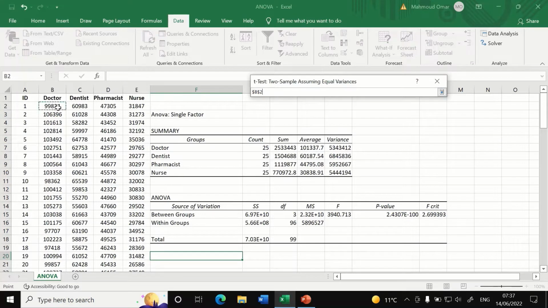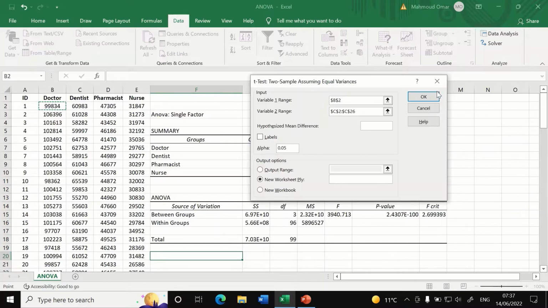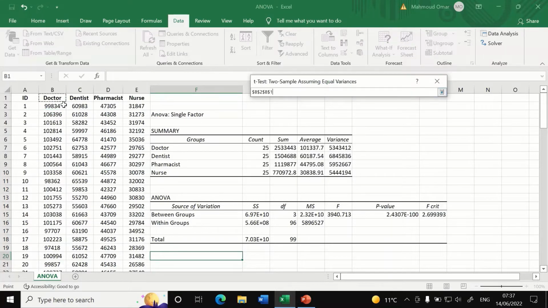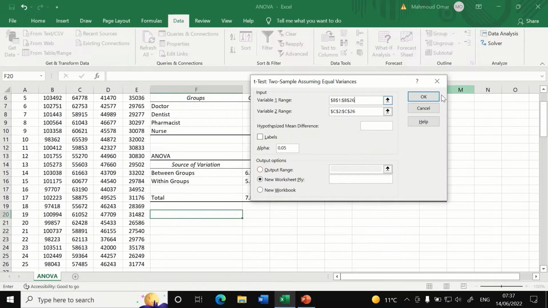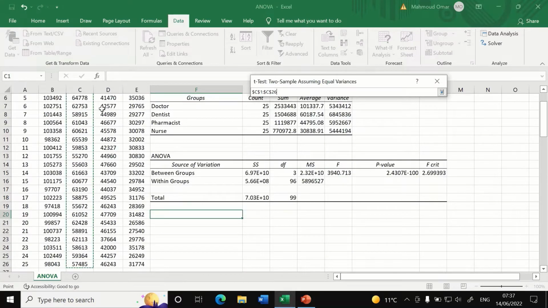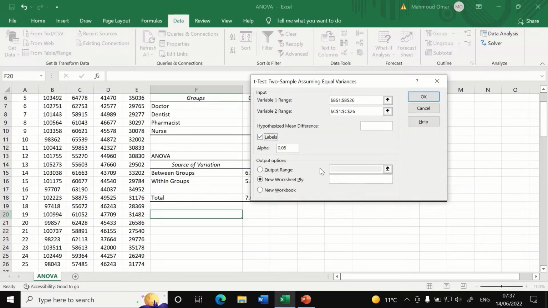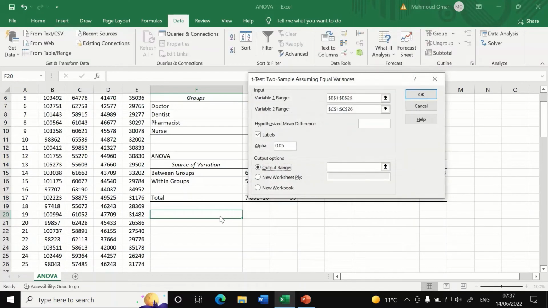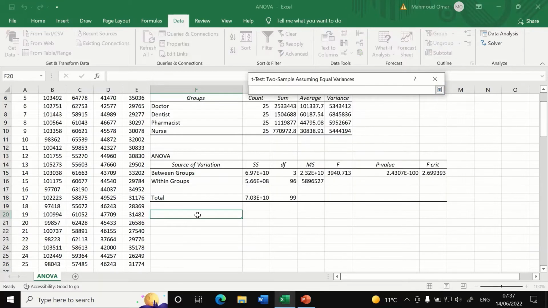So I'm going to select that, and I'm going to select the range of the data for variable 1. For variable 1, I'm going to click on the first row here and press Control Shift and hold the arrow down key to select the whole column, and then for variable 2, click on dentist, Control Shift and hold the arrow down key, and then tick on the labels, and I'm going to generate the output in that area here, which is indicated here.